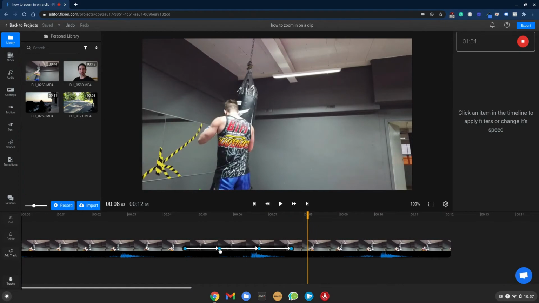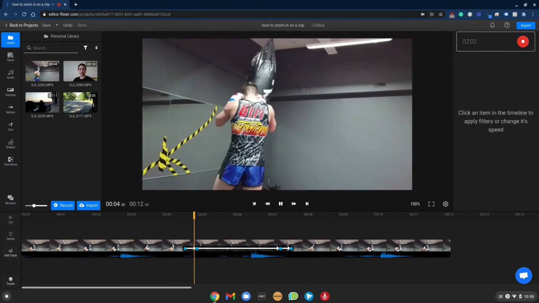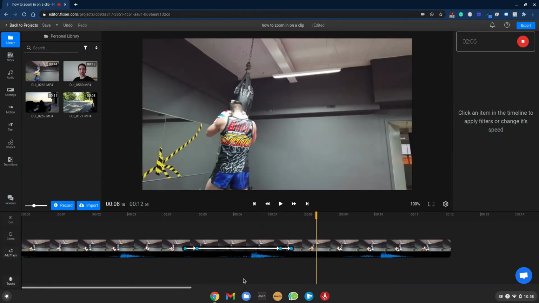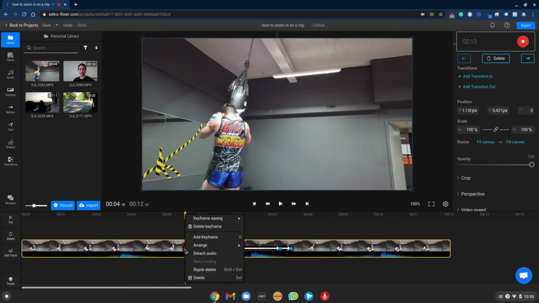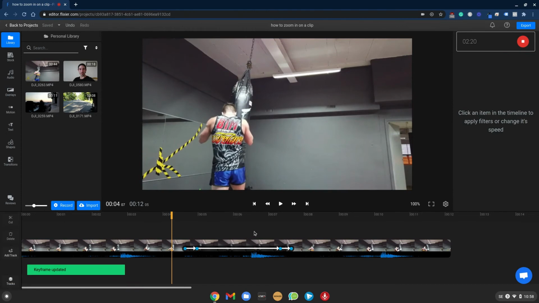If you want a faster zoom in, you can just adjust your keyframes to make them shorter, and this will speed up the process. Another thing you can do is to select the keyframe, right-click on it, and go through the keyframe easing, which is a few effects you can add to make a more engaging transition.